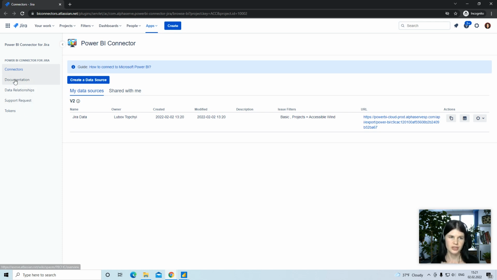This is a documentation and the data relationships. You can also create a support request directly from the connector if you have any questions.